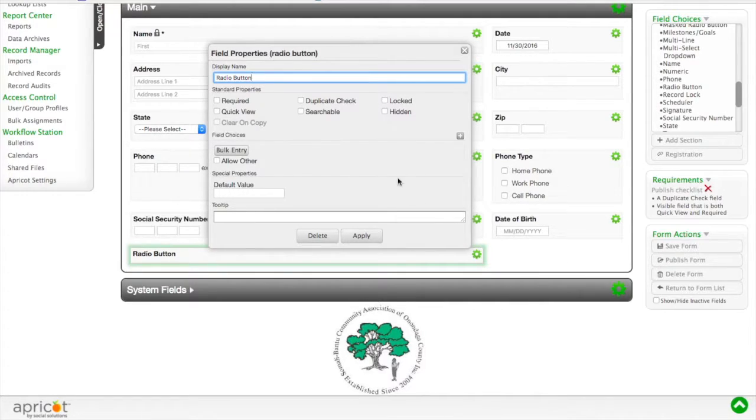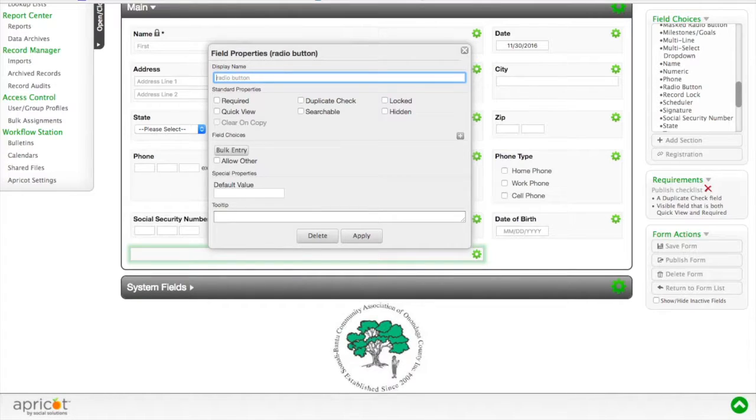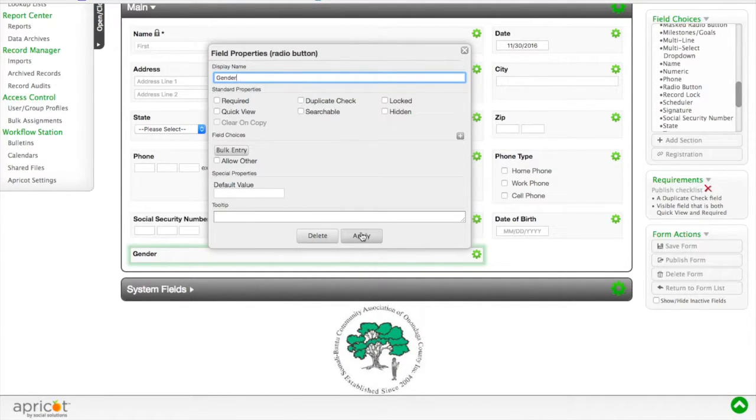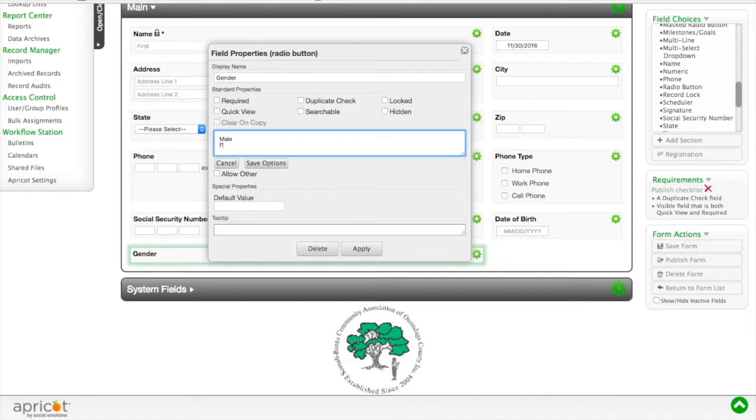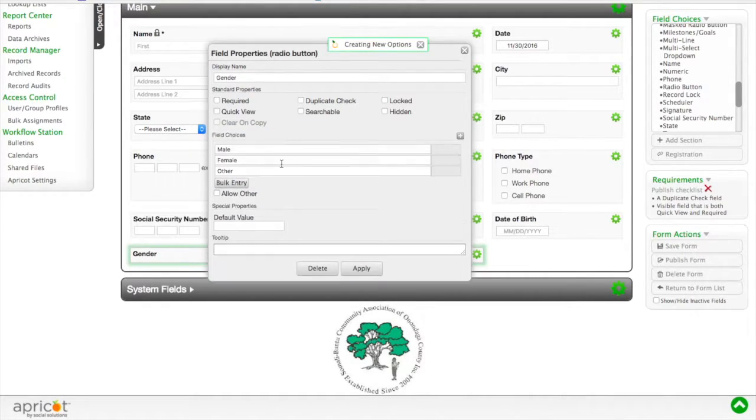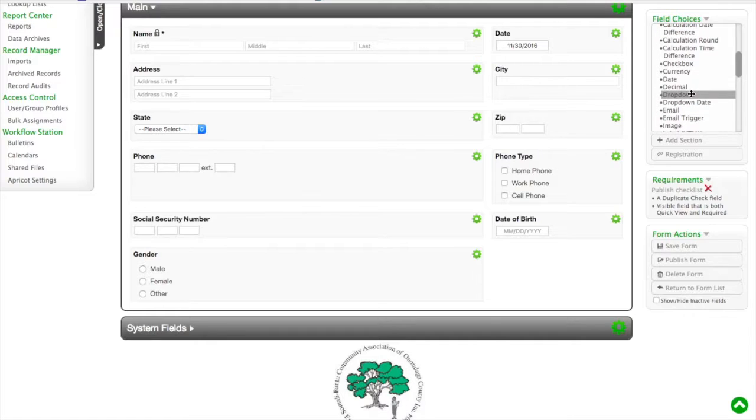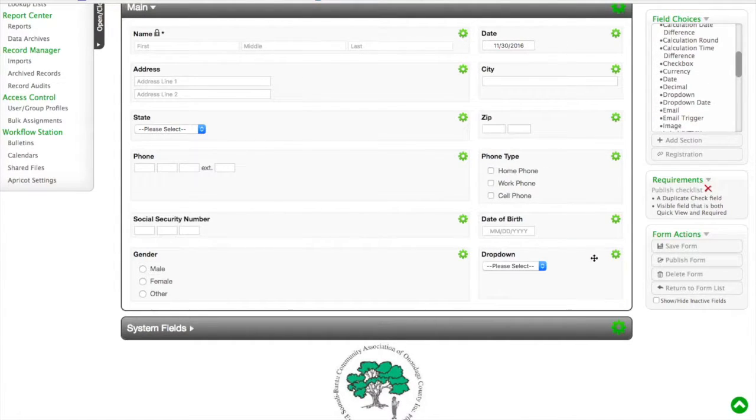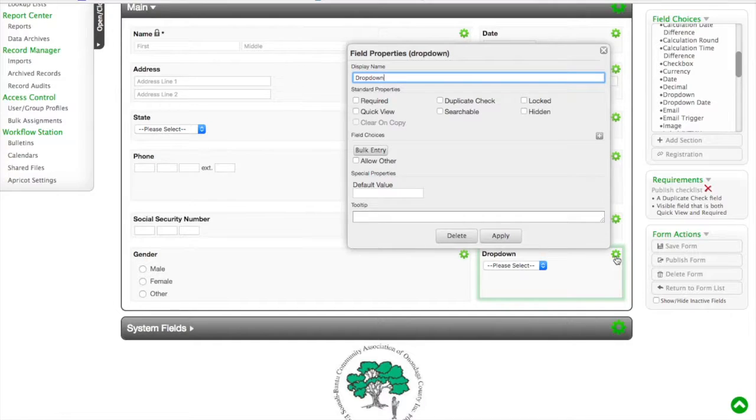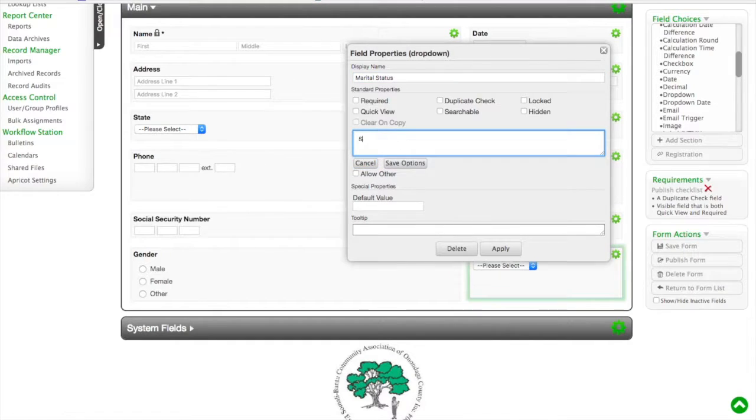And the difference between the radio button and the phone type checkbox we just made is that on the radio button you can only check one choice from the selections, but with the checkbox you can have many different selections. Next, I'd like to make a drop-down field to record their marital status. So I'm gonna rename this drop-down box to marital status and give them a few options, which include single and married.